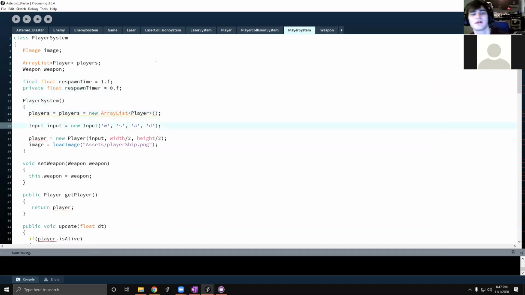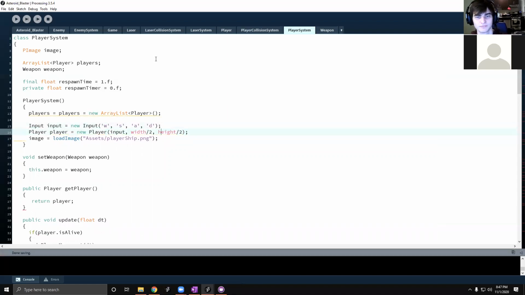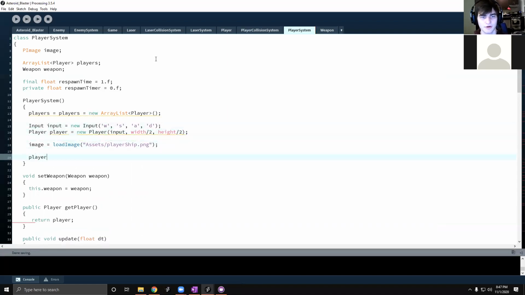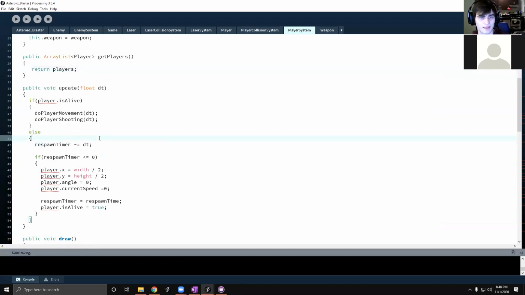And then we'll say we have one player by default. So we'll say player equals new player. We pass it this input. We say players.add(player). So when we create the system, it creates our list of players, and then adds a single player to it. So now this has to get the list of players. Call it getPlayers, return players.